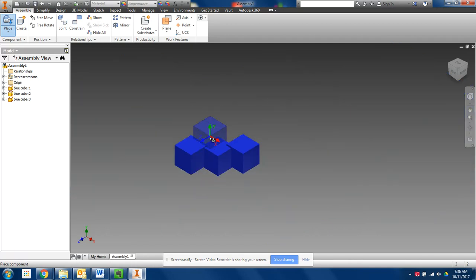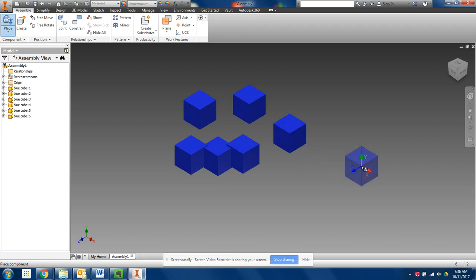I'm going to zoom out some. I got 4, I got 5, and I got 6. So right now I have 6 of them, and if I want to get rid of that shaded one that is moving with the mouse cursor, I could just hit the escape key on the keyboard. And now I have my 6 pieces.